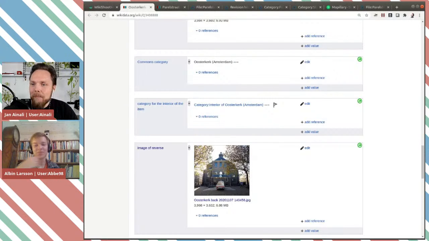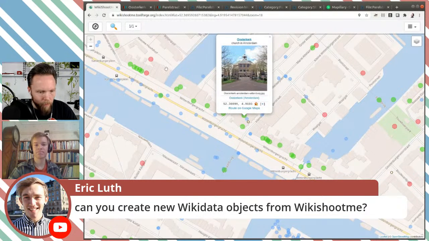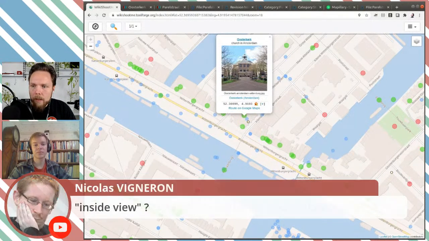Yes. We have some questions here. Eric is asking, can you create new Wikidata objects from wikishootme? I don't think so. I think this is only for enriching data that's already there. So you'll have to create it elsewhere, but you can add stuff to it here, or find it. And then a question from Galder about an inside view. Yeah, there's an interior view, but I haven't actually been able to go into this church. I'm not sure if it's open to the public.